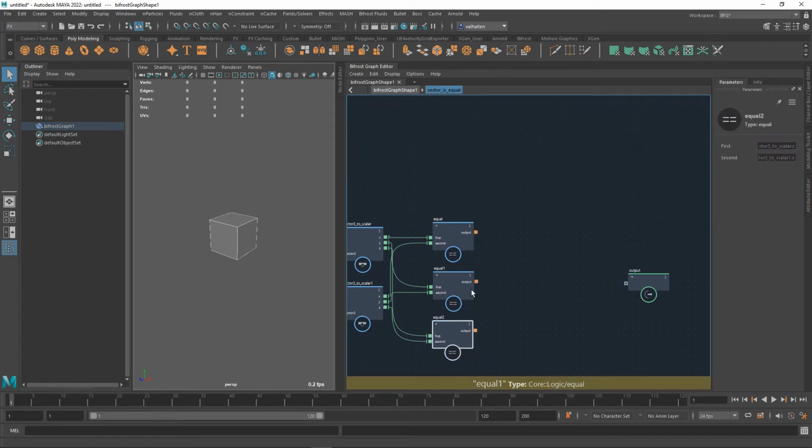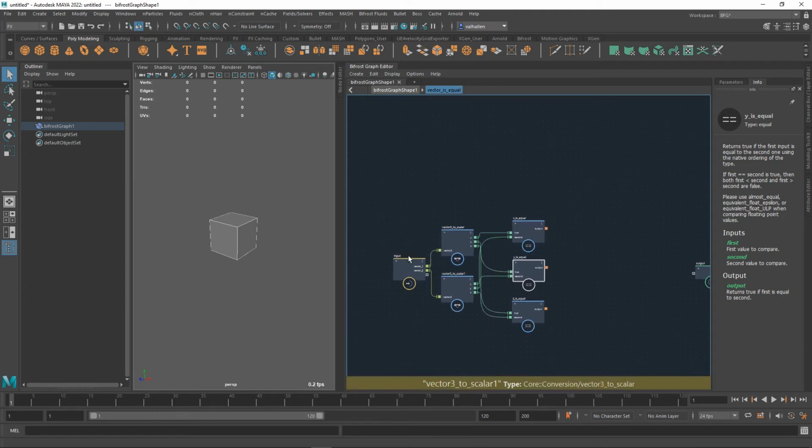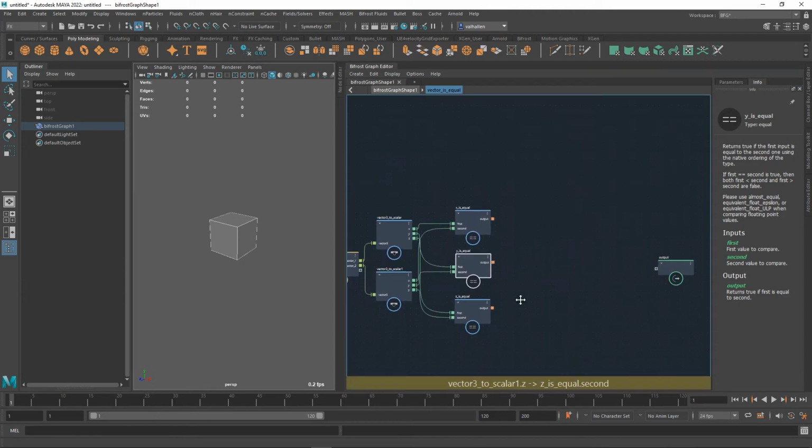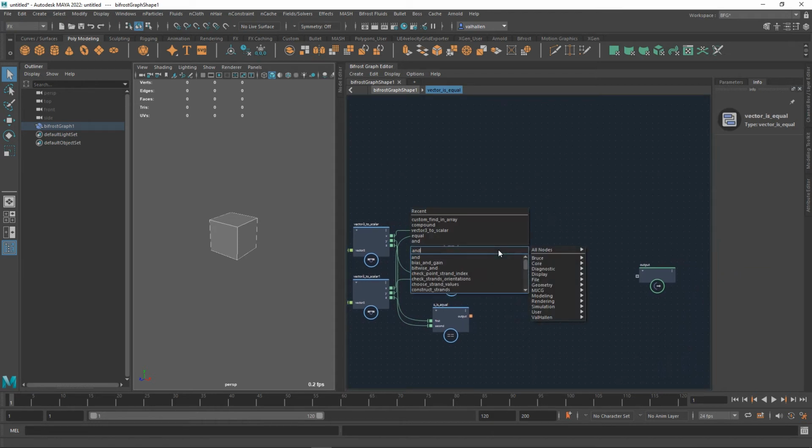So right now I'm sitting here looking at three true or false statements. X is equal. True or false. And over here we have y is equal and z is equal. So for these two vectors coming in to be equal to one another, all three of their components have to be equal. So this has to be true, this has to be true, and this has to be true. So the key word in there is and.